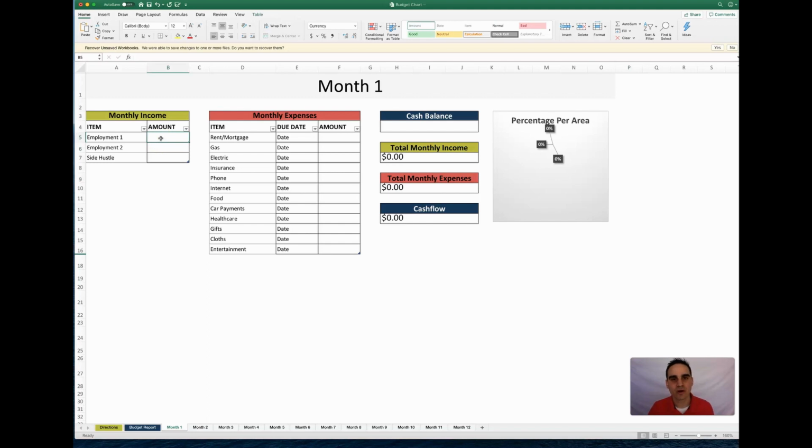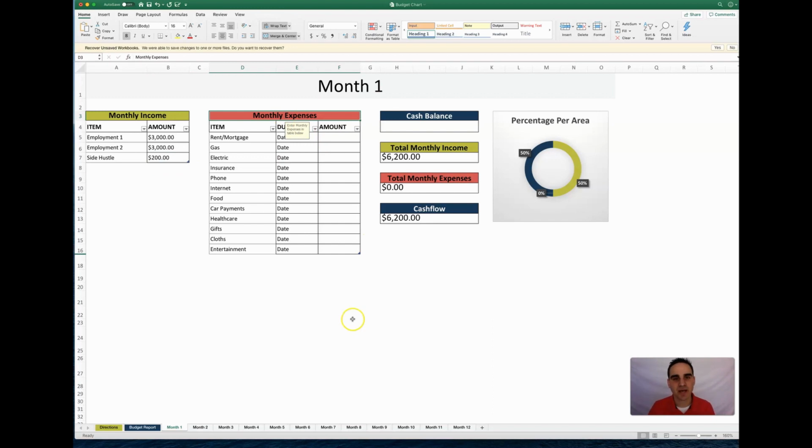So employment 1, and you can relabel this the name of your job, the name of your business, whatever that is for you. So let's say we brought in $3,000 last month. Your spouse or partner from employment 2 also brought in $3,000. And let's say you have a side hustle as well that you bring in $200 from your previous month. Next, let's move into the expense area.